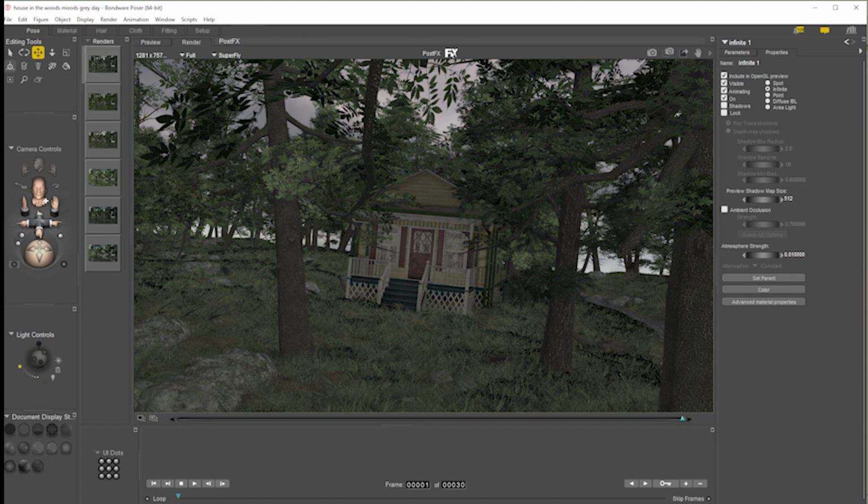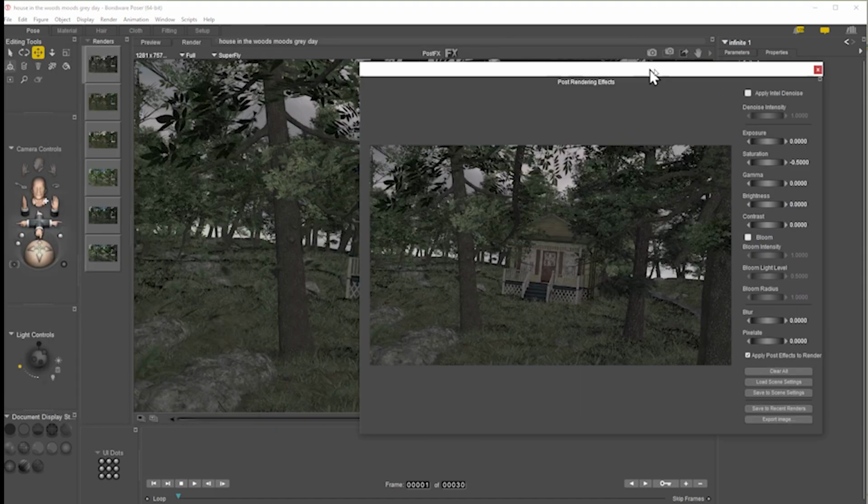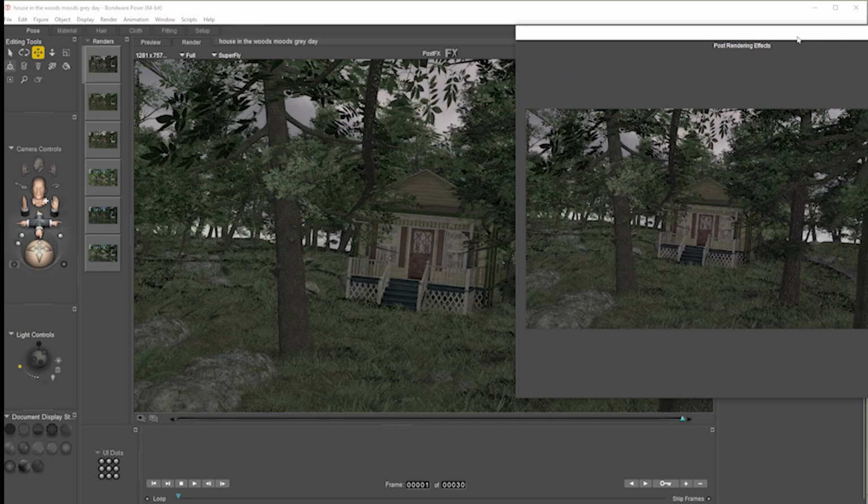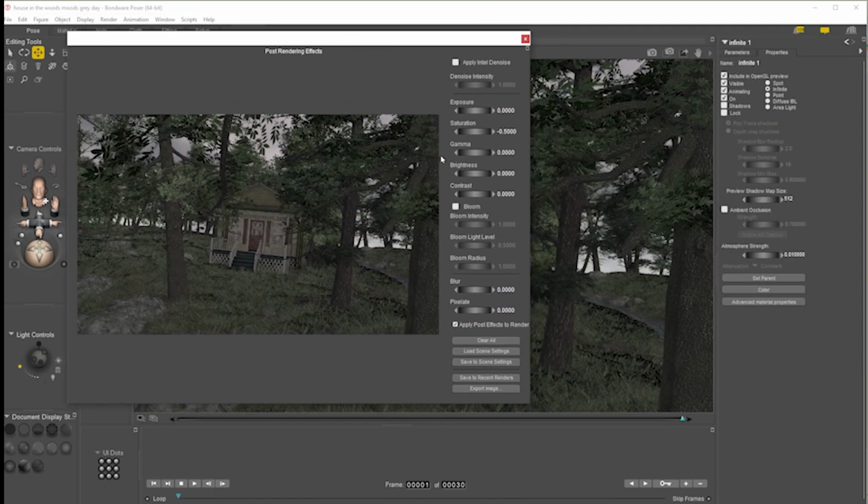But if I click PostFX here, and this is one of the nice things that they did, I can actually play with these values in real time and see the effect. So if I slide down here, see that gives it back where it was. In fact, it's too saturated now. Or I could go the other way and take all the saturation out and turn it into black and white.